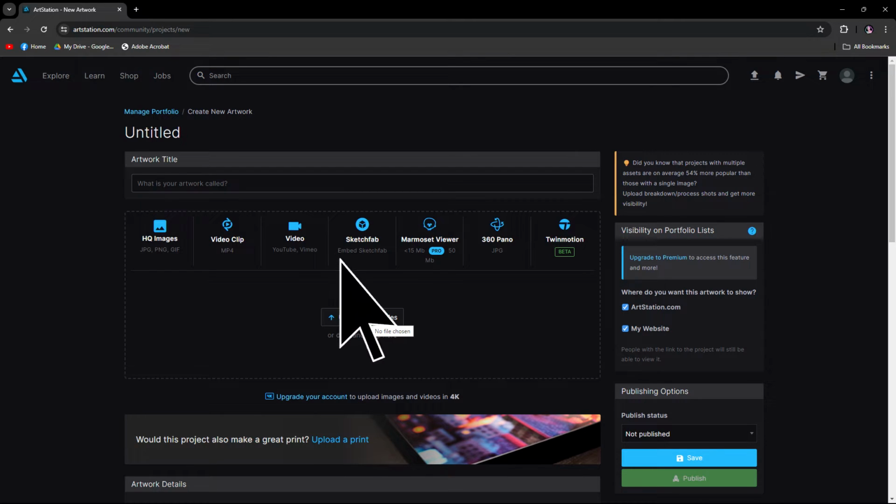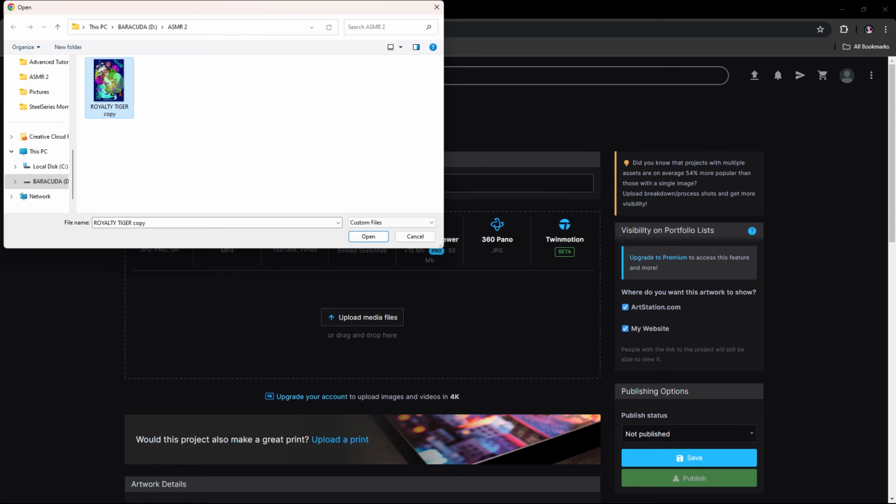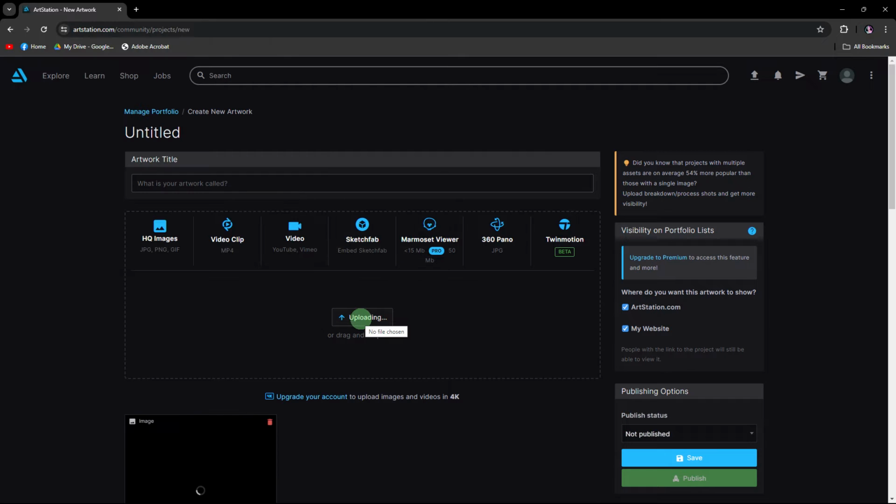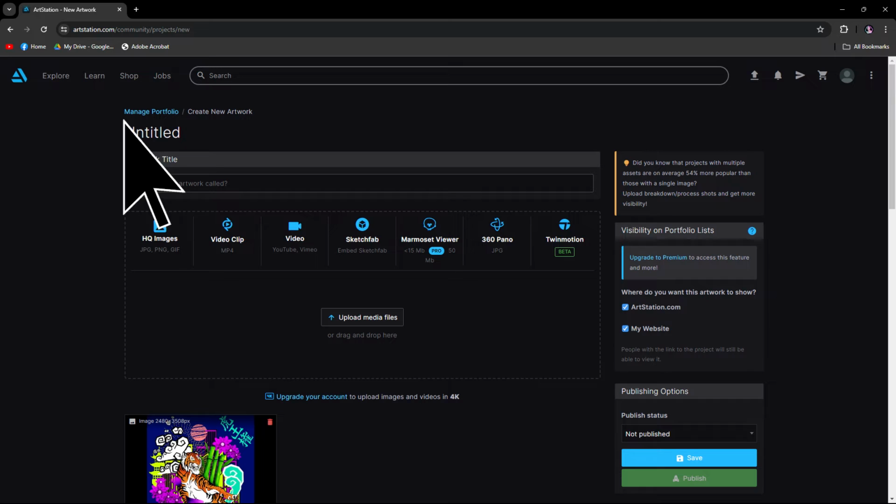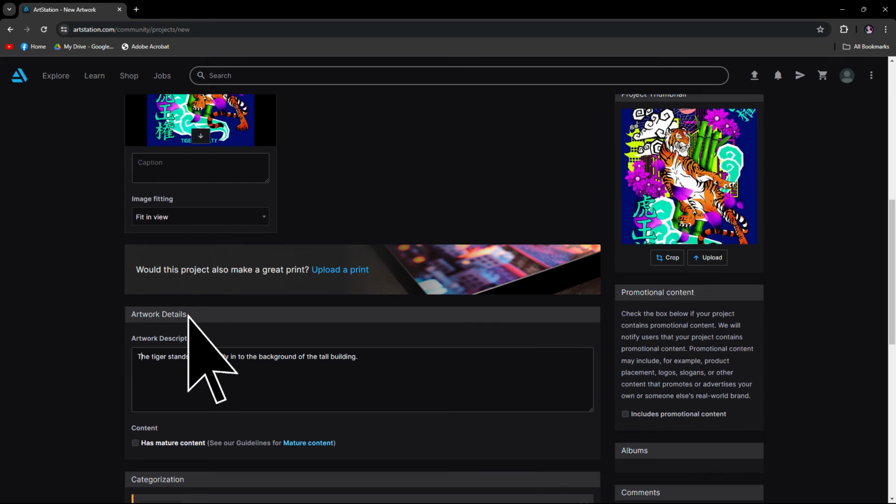Click on the upload button and choose files from your PC. If you're uploading a series of images, you can choose multiple files. Click open and wait for the uploads to finish. Fill in the title field with the name of your post. In the description box, provide context about your artwork, including techniques and your inspiration.